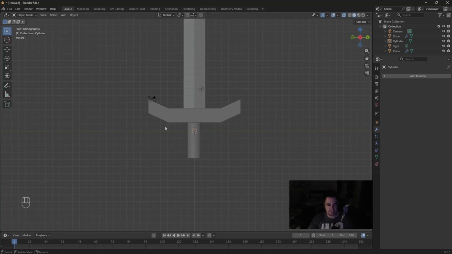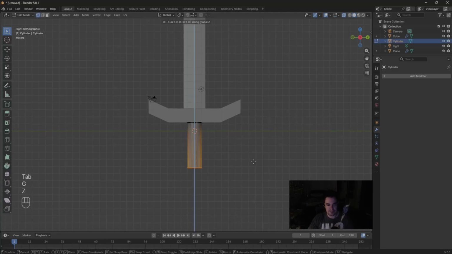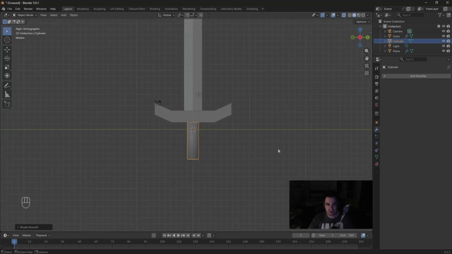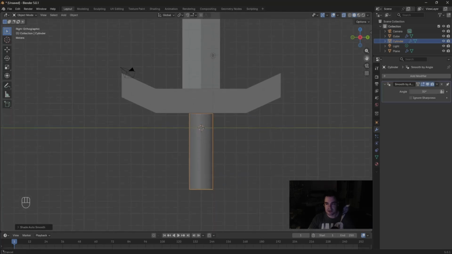And yeah, this is the part where our hands go. I think we should probably make this one a little bit bigger. There we go, looking good. Let's make this one smooth. So auto smooth, please. There we have it.